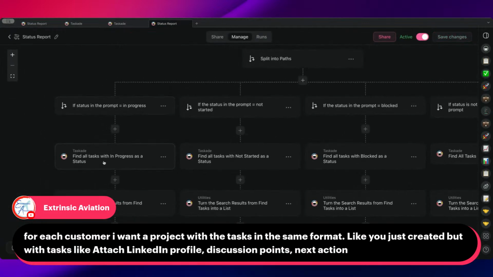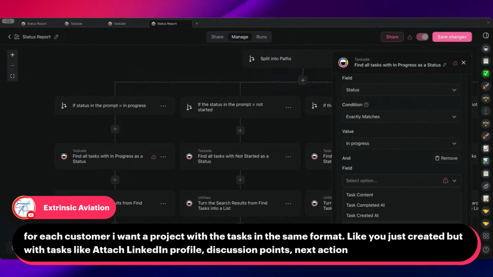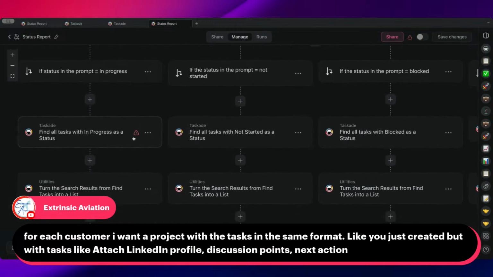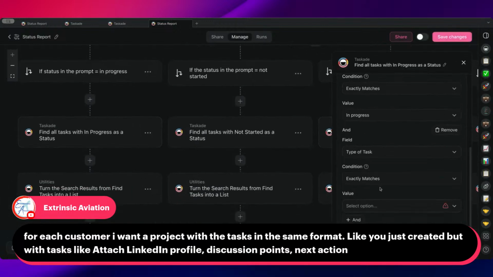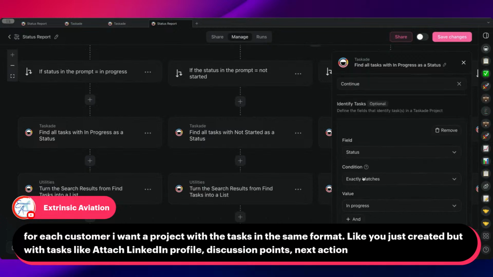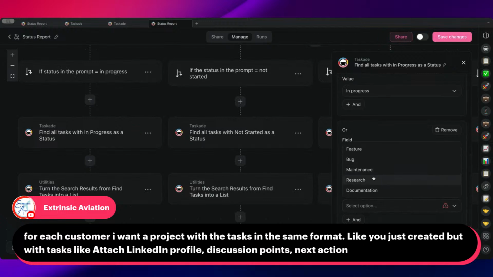And where it says find all tasks, you can actually combine this. So I'm only searching one field where I'm only trying to find all the tasks that have in progress as a status, but I can actually search for multiple conditions at the same time. So I can search the field and I can also say, oh, wait, I have to refresh this. Let me refresh. And I also want the type of task to say research. So you can say both of these conditions have to be true, or I could say either one. So status matches in progress, or, and then you could choose the type of task is research or whatever it is.